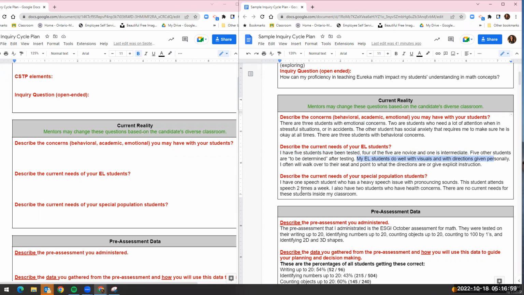So give a little bit about your EL students and describe the current needs of your special population students. So if you have any students with speech, that's listed here. And in most cases, you will have more students who are classified under special populations, and you would describe them here. If you are a special education teacher, you can be broad and just give the number for each of the different classifications for your students in your class.